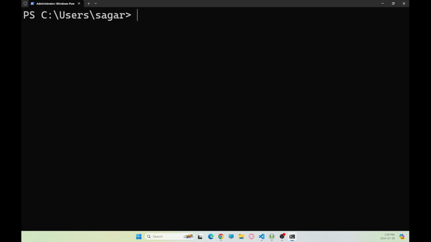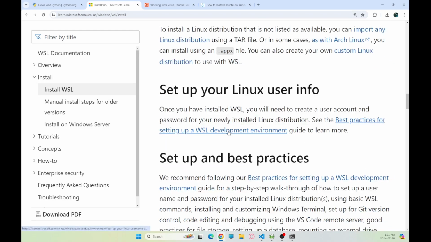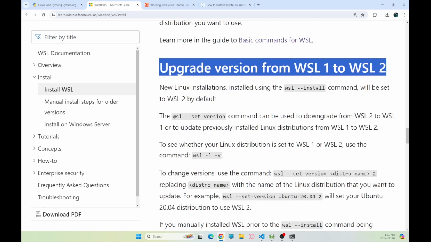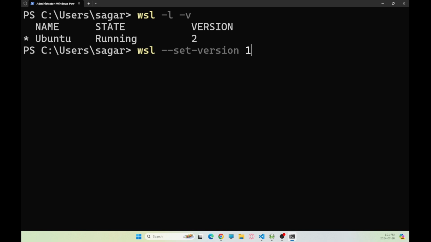Now clear the screen. Here I want you to check again which system we have installed and running. Here we get Ubuntu, which is currently running, and the version we are using is 2. By default it may be set to 1, but you can also set it using a command. To upgrade from WSL1 to 2, you simply type wsl --set-version and then the number, here just type 1.